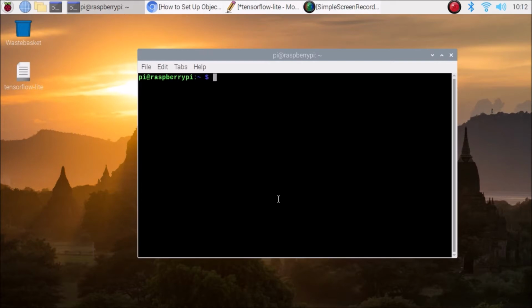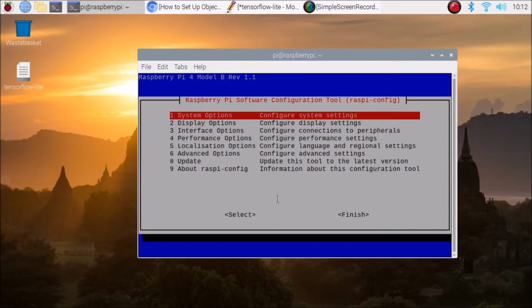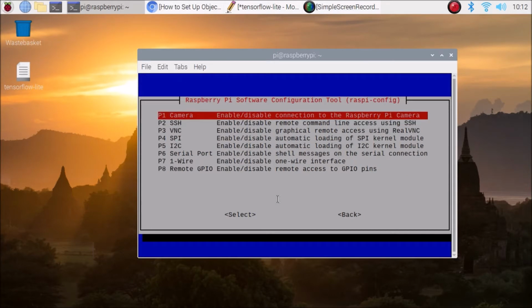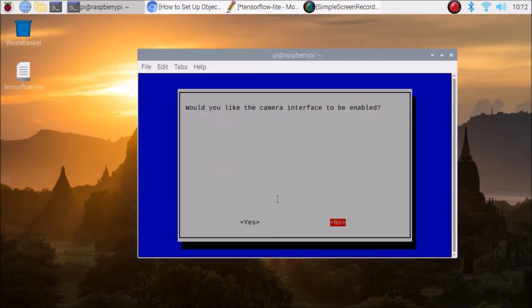Pi 4. So run the command sudo raspi-config, hit enter and go to the third option. The option is interface option. Simply hit enter. As you can see, the P1 option is for the camera, enabling the camera. So hit enter here. Would you like the camera interface to be enabled? Yes. So come to the yes, hit enter.